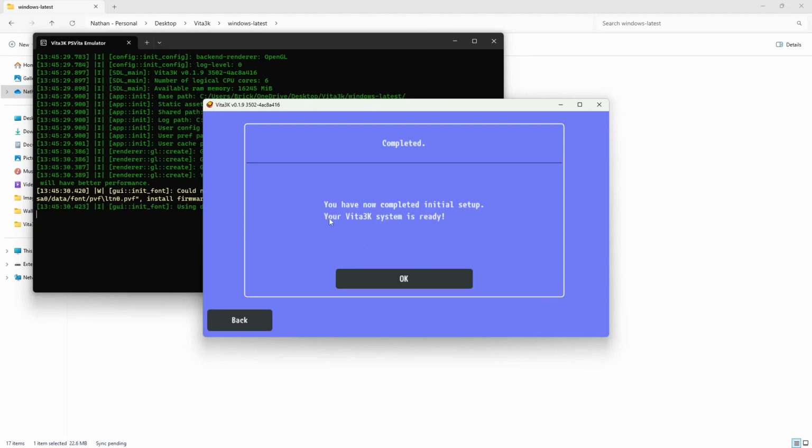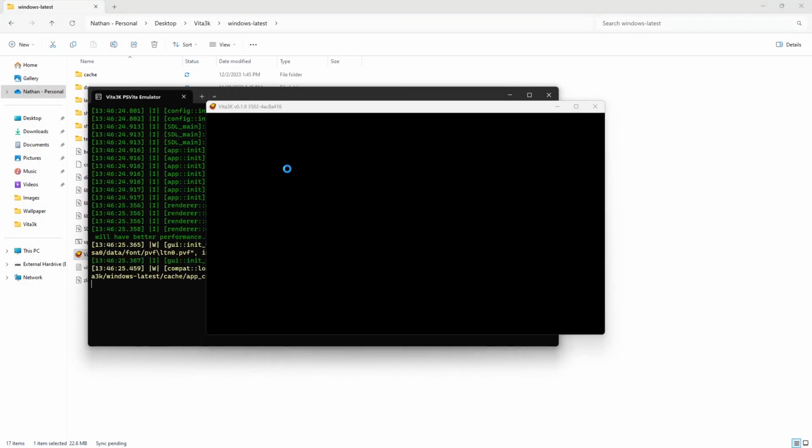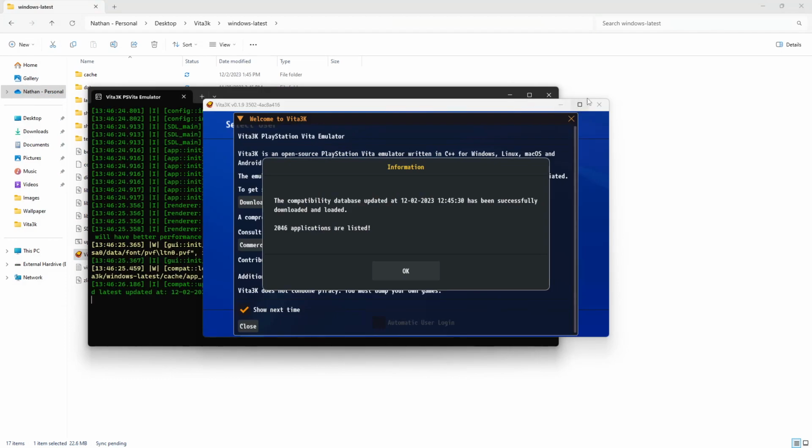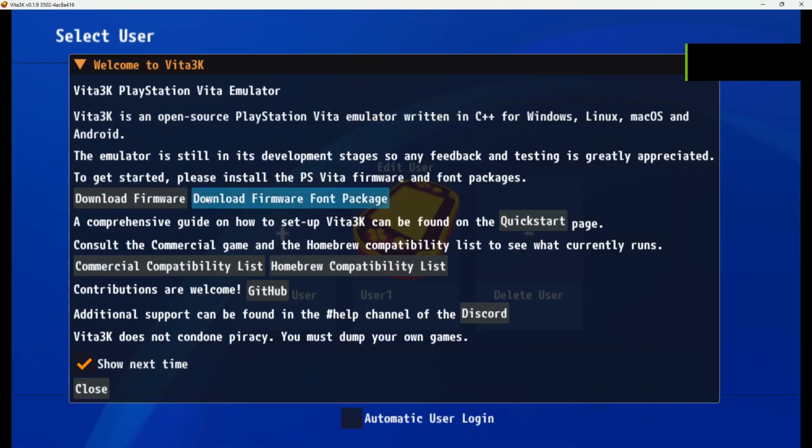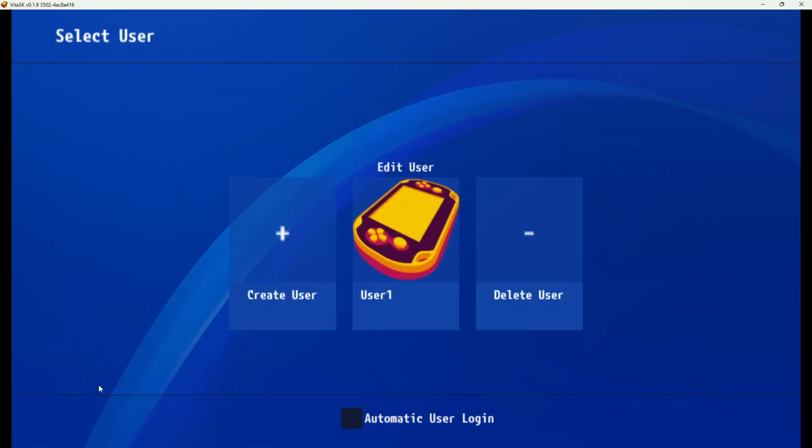Now that you have all that done, it will say you have completed the initial setup. Then it'll open up this. So for here, all you have to do is hit OK. This is just letting you know that, hey, here's some stuff about this. Here's our Discord. Here's our quick start. Just click this not to show next time, and then hit close.